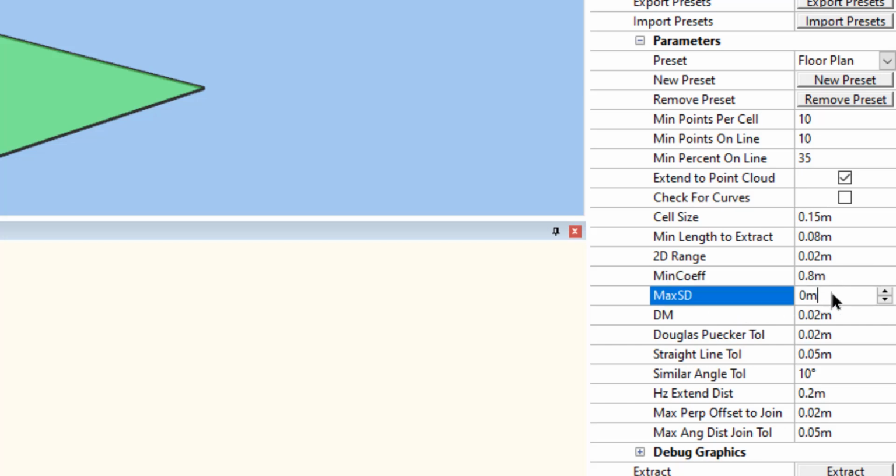You can also, if you want to, introduce the standard deviation check. So essentially any points that are outside the standard deviation of each best fit will be discarded. So that can also help to remove noise. Not usually needed, but it's in there in case.